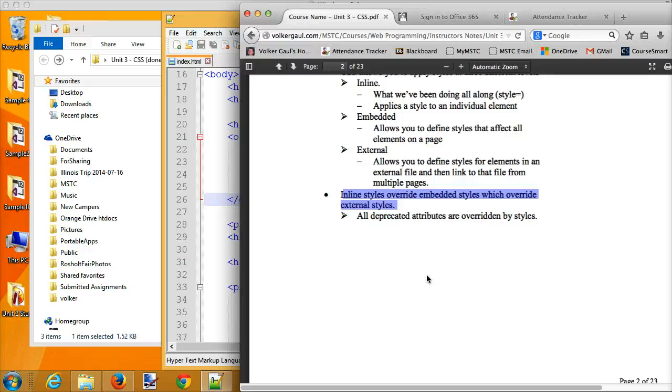External styles can be used anywhere in your website. So imagine my website, 100 pages, and I have a style that says make the menu maroon. I put that in one place, and I link all the pages to it, external style. It's separate from my web page. I have to link into it. We'll learn how to do that here in just a bit. That's an external style.